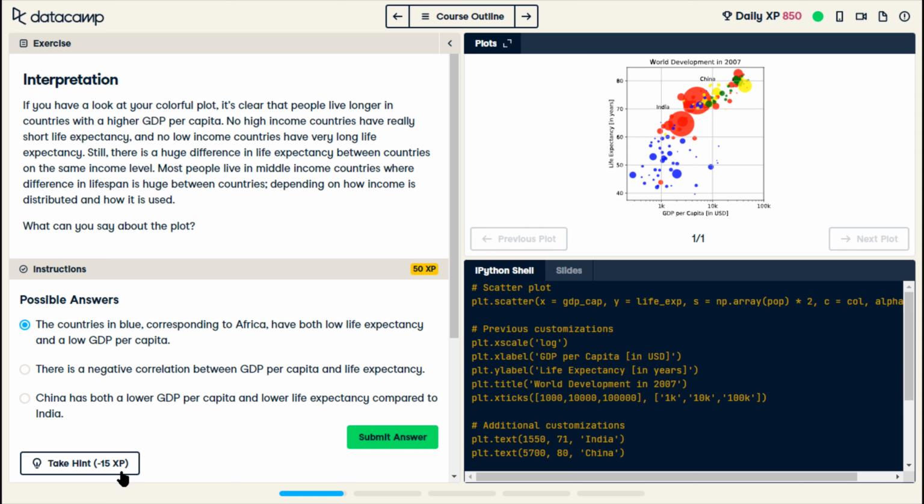This last option is definitely false because China has the higher GDP and the higher life expectancy. So that's obviously false. And I'm pretty sure that the middle one is false because what would a negative correlation be? A negative correlation would be the higher one is, the lower the other is. But for this, the higher one is, the higher the other is. So only the top one could be true.